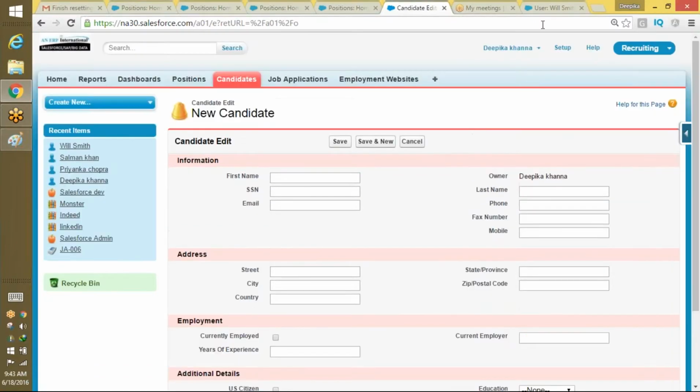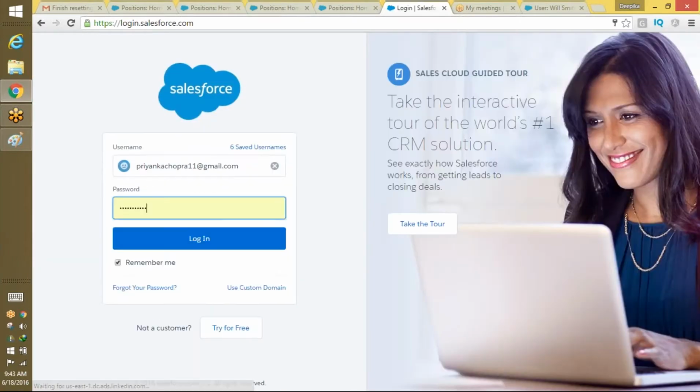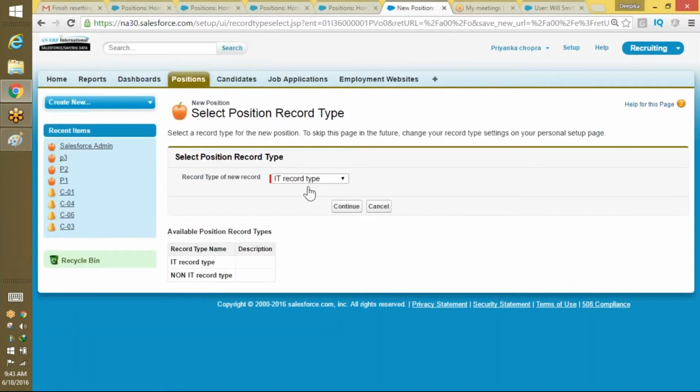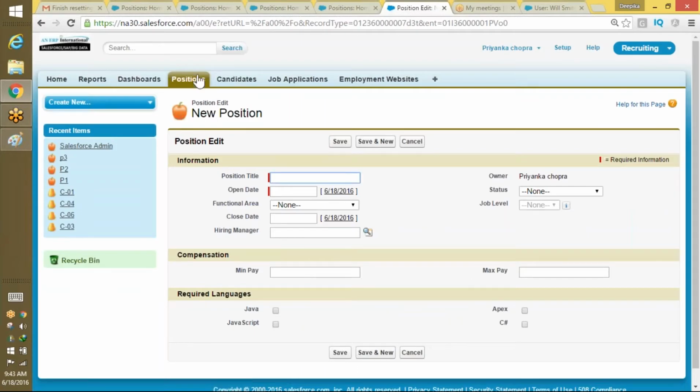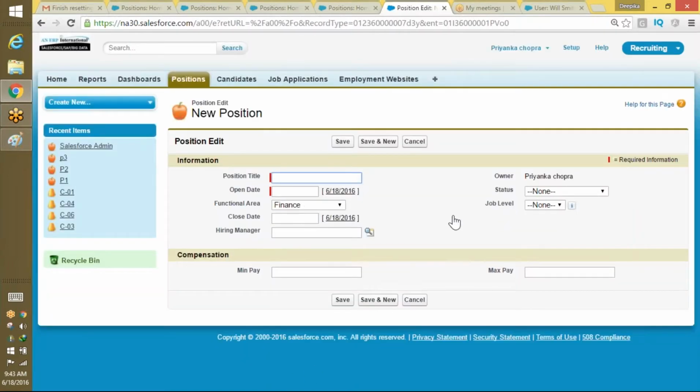So now if I log out and log in back again as Salman Khan or Priyanka or whatever, and I go to the position object and try to create a new position, the first thing they're going to ask me is, are you creating a non-IT or an IT? If I say IT, then this particular page will come, and if I say non-IT, then the other page will come. So if I say non-IT, then that other record type is going to come, which does not have the layout assignment.